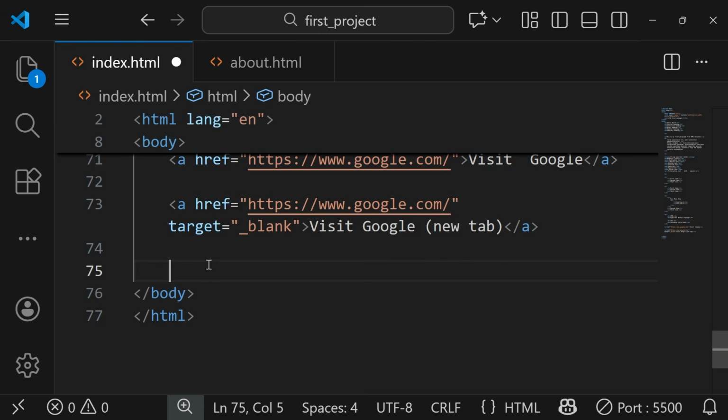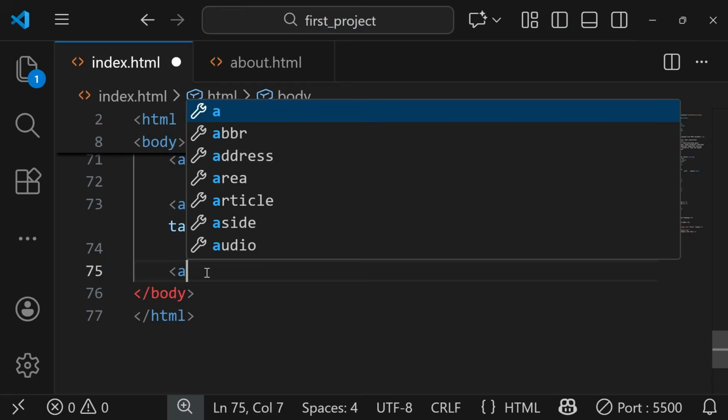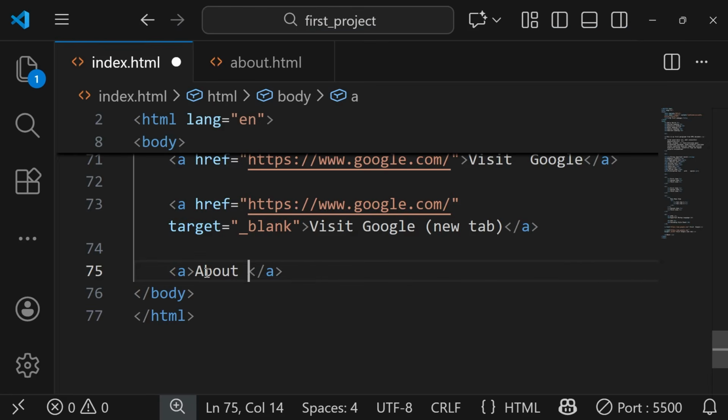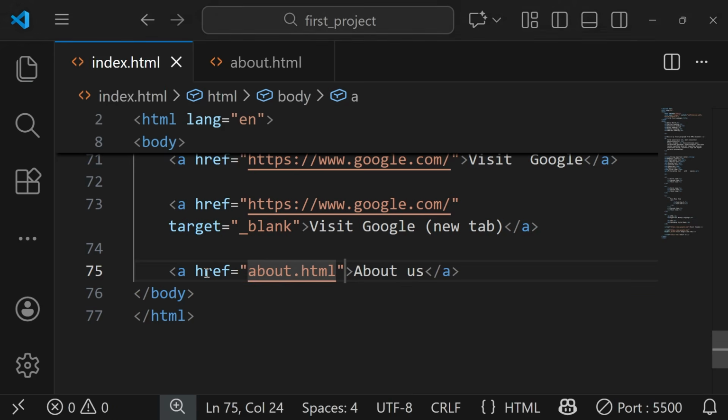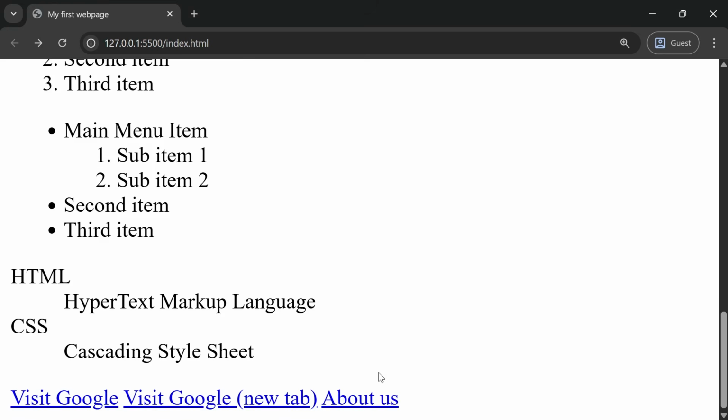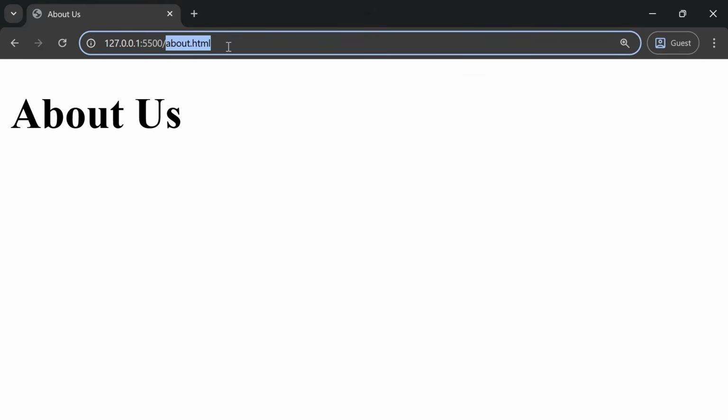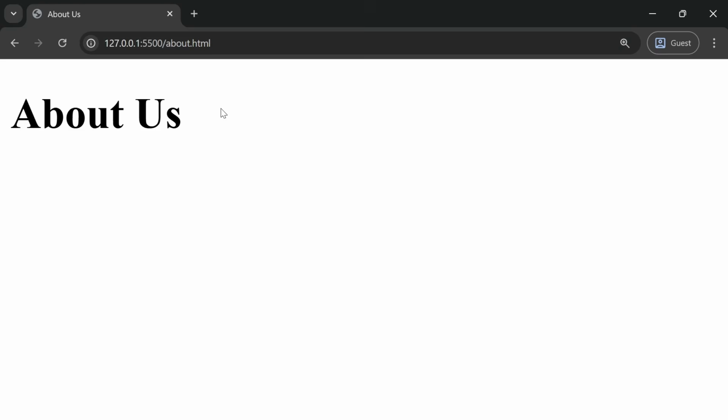Now let's open index.html and create an a tag here, about us. Inside href, we're going to provide the address of this about HTML. This is going to be about.html. So we save this, and if we have a look in the browser, we see this about us link. I'm going to click on this, and it opens this about us HTML file, which we see in the browser.